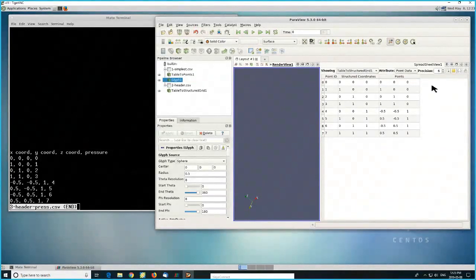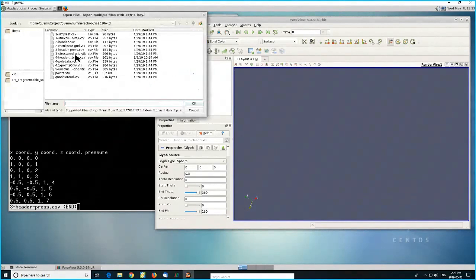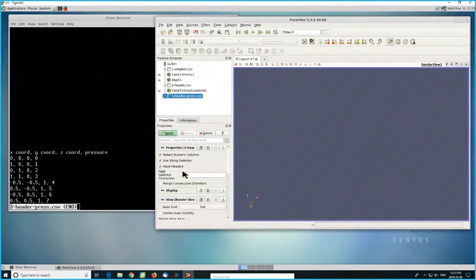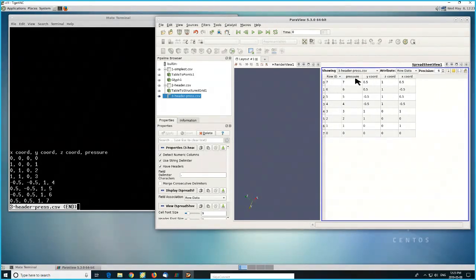So let's do it one more time. I just close this one, mute everything. Now I'm gonna load the pressure here. Header, should be good. So I got here, you see, I have those columns. I have a new column here. Oh, sorry, I shouldn't do that. It's called pressure, right?